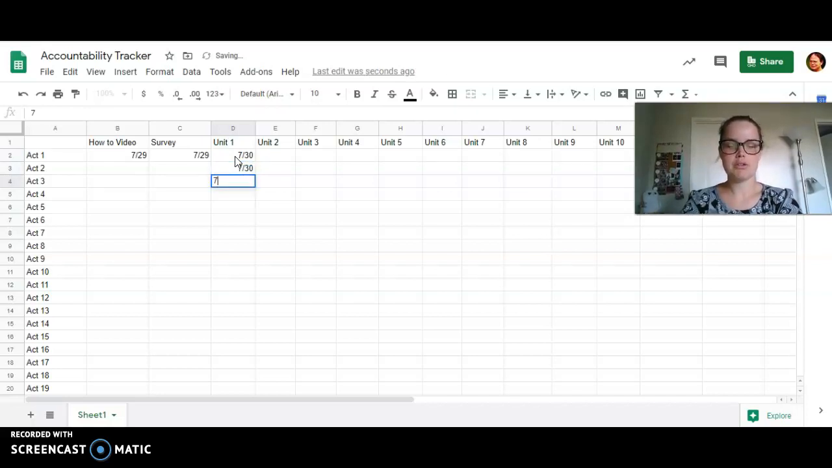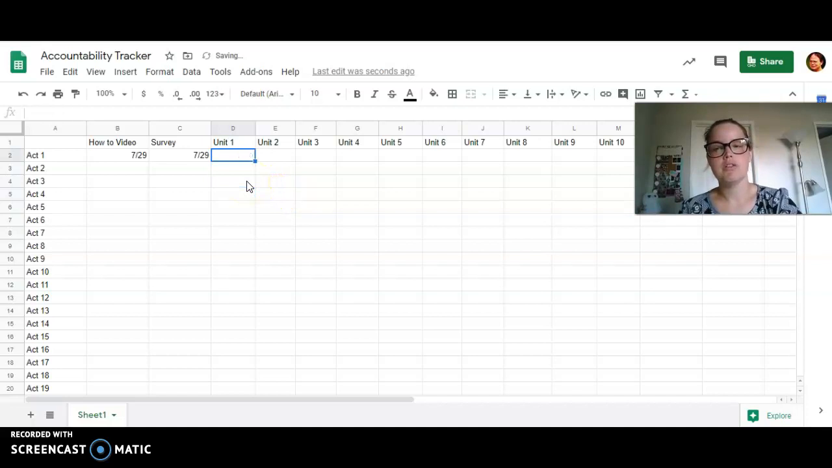This is not mandatory for me. It's just if you want another person to kind of keep track of you and make sure that you're getting everything done that you need to be getting done, this is a good way to do it. And then after you finish Unit 1, you'll move on to Unit 2 and 3 and so on and so on. Since you're going to be doing the how-to video and the survey today, you'll have those done, but then Units 1 through 10 somewhere else.